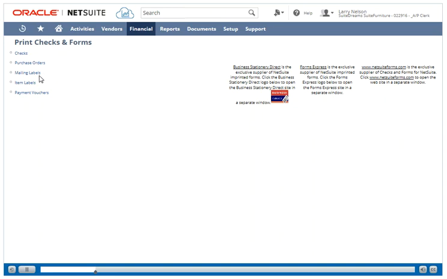I've been directed to the Print Checks and Forms page, where a list of links for checks, purchase orders, mailing labels, item labels, and payment vouchers can be seen and accessed. Depending on your roles and permissions, you may see more or even fewer links populate this page. As my AP clerk role, I can see these 5 here.